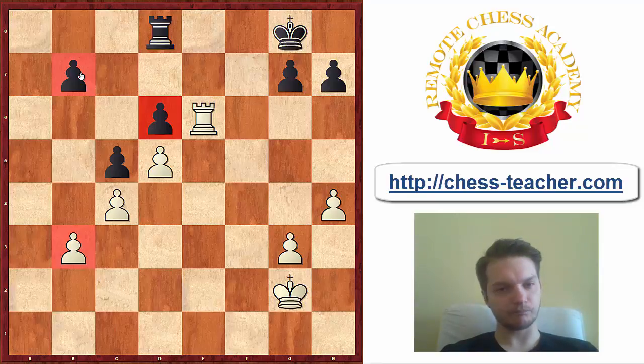b3, I don't really imagine a situation where b3 is going to be a weakness, because of the fact that black does not have sufficient resources to attack that pawn on b3.